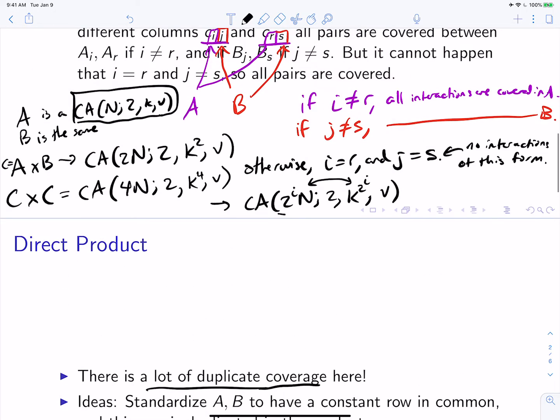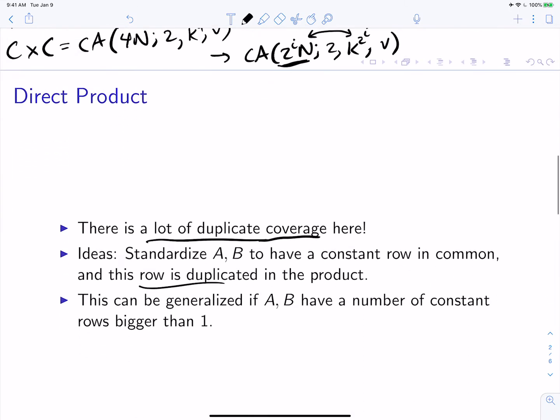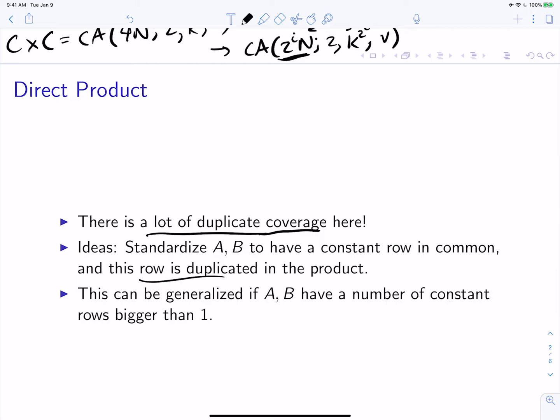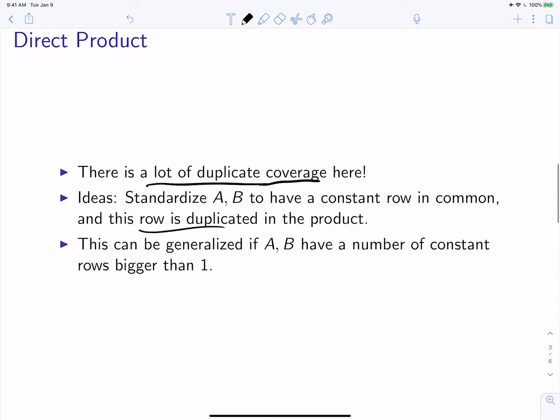So we could actually reduce the number of rows here quite a bit, but it turns out you can do a lot better if you have a lot of constant rows in the covering array.